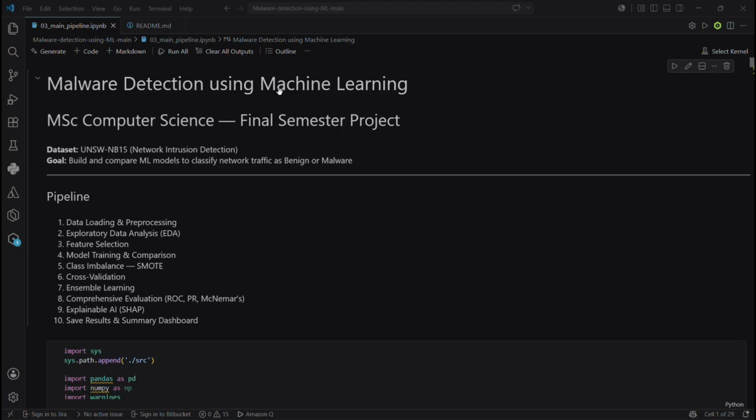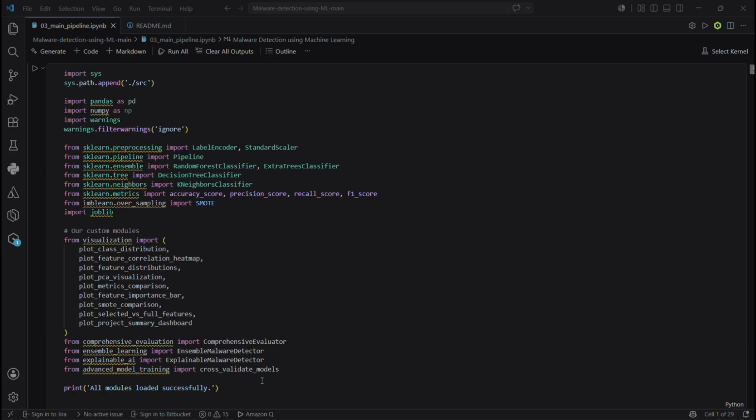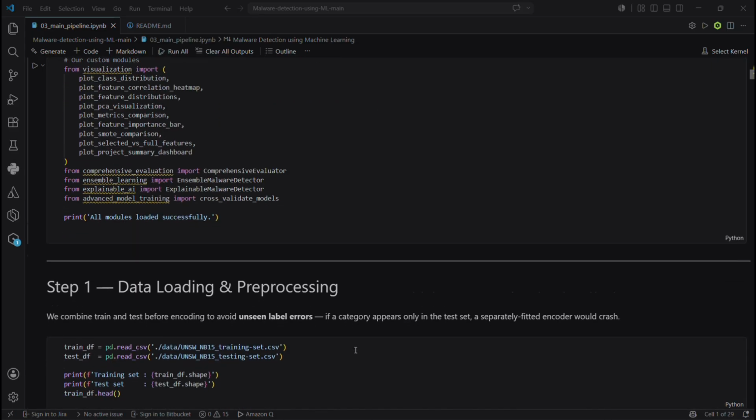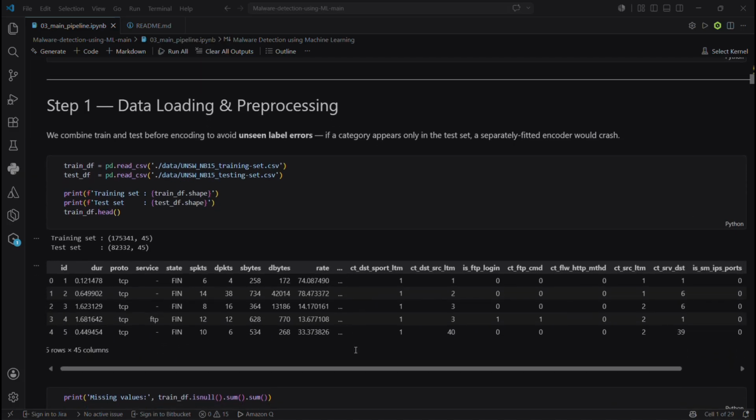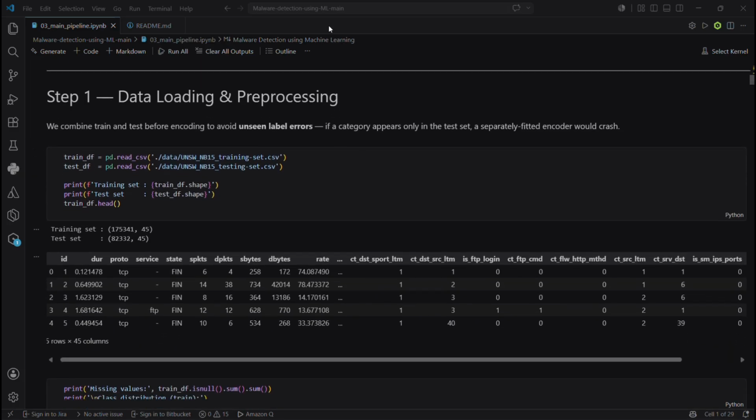The implementation of this project consists of 10 major stages. I will explain each stage in the order in which they are executed. The very first step is data loading and pre-processing. These are the import statements which are required throughout the project. So the first step is data loading and pre-processing.